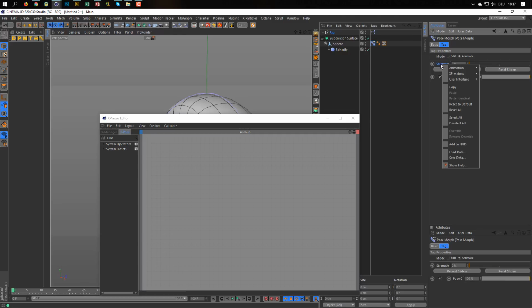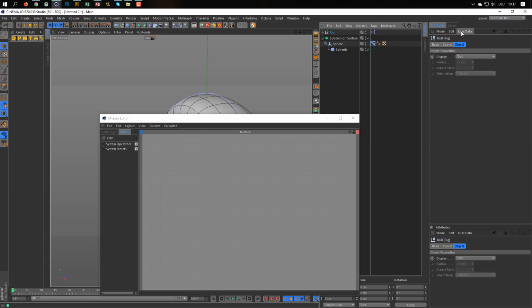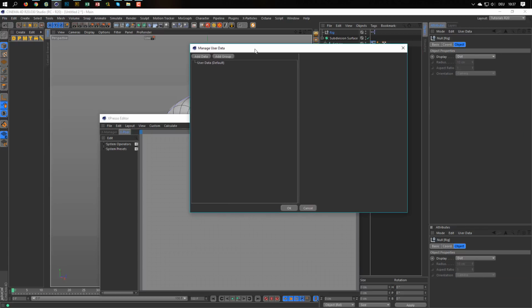I just right click on the strength here, User Interface, Copy User Data Interface. Okay, that's it. Go to my rig here and say User Data, Manage User Data. So this is, oops, you get this.